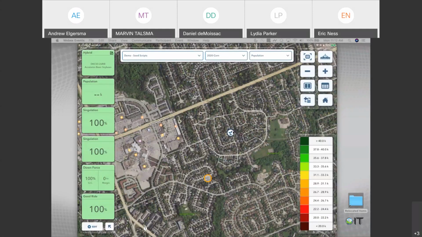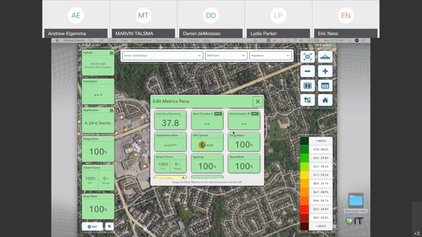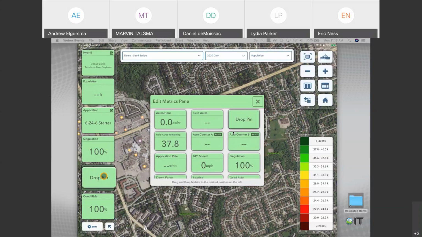So as I said, that application box disappeared. So if I go down here to the bottom to this edit and I pull up and find it, I can bring this over and I want to look at that instead of singulation. So I just clicked on it and dragged it across. The other one that I often bring over here is this drop pin box. So if I don't want to look at these other metrics, this one, it's assuming that it's got the 2020 components on it with singulation and downforce. If I've got that on my planter, I might be able to see that on my other monitor that's in the tractor. So I've got drop pin there.